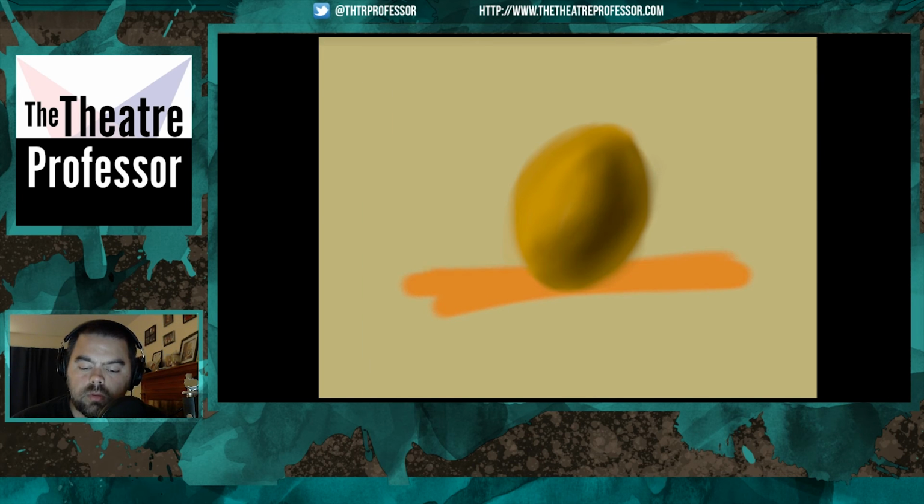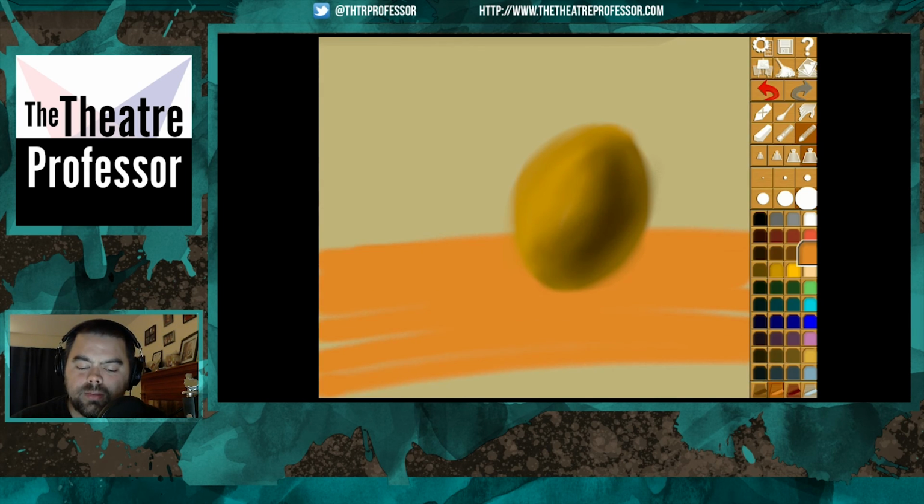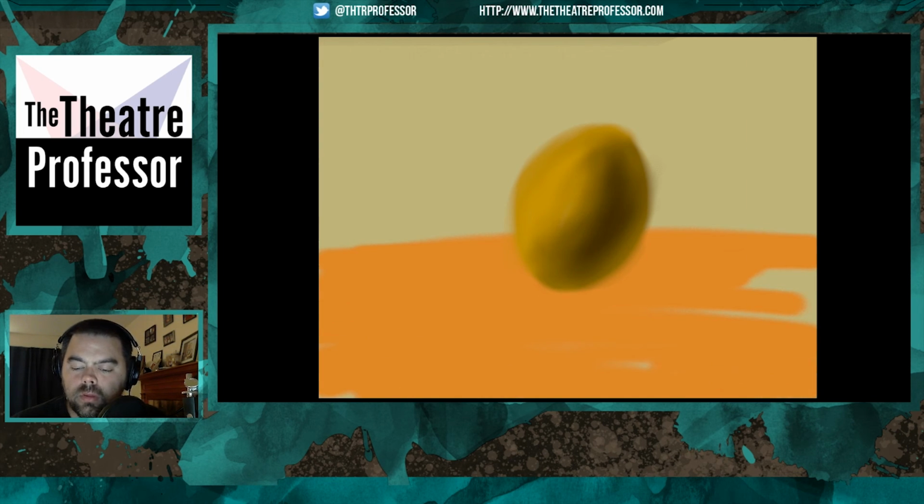So there's the under layer, see? So we're going to put this lemon kind of on a table. A very orangey table of ugliness. Ooh! Don't know how I did that because I'm just moving my finger back and forth to fill in this table.